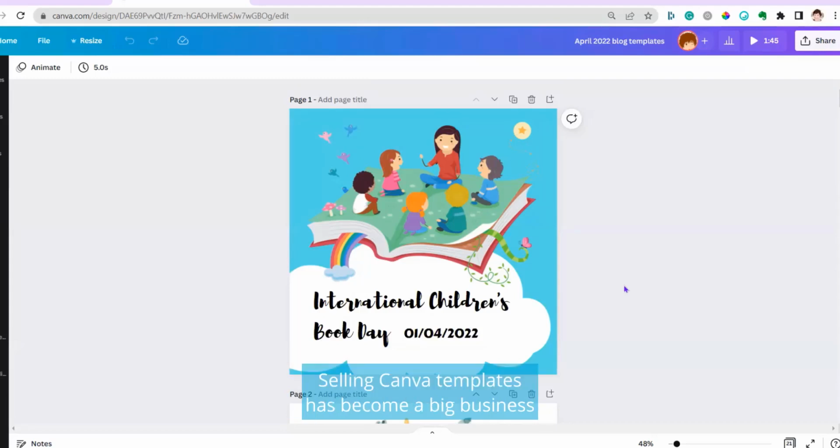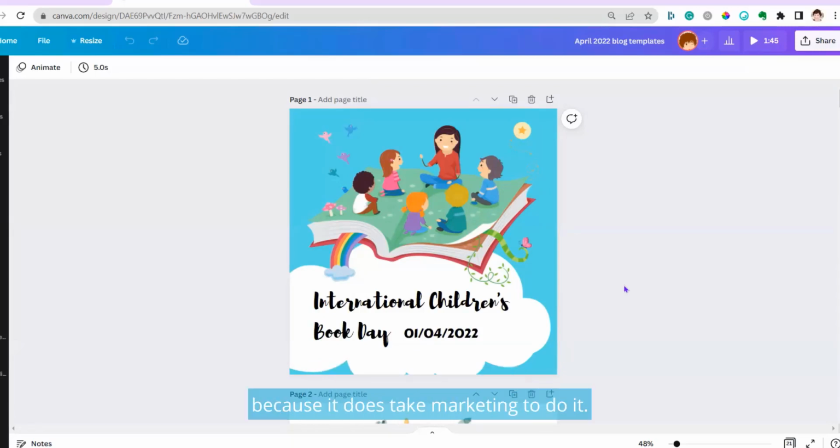Selling Canva templates has become a big business. And it's great if you've got some really good design skills. But you need to be careful because it does take marketing to do it. It takes time and effort. But I'm just going to show you how to create the templates yourself.